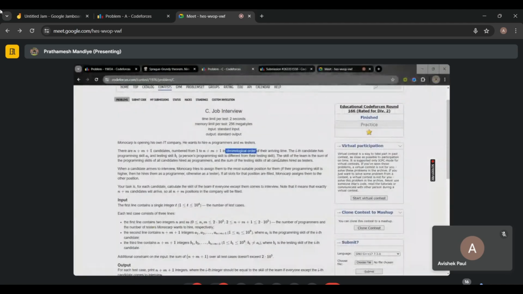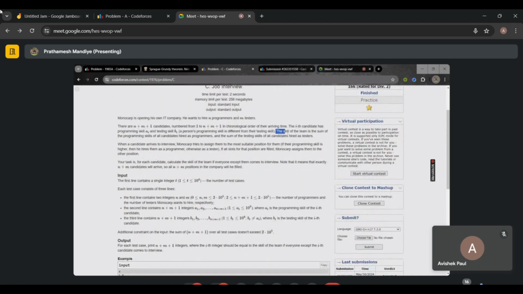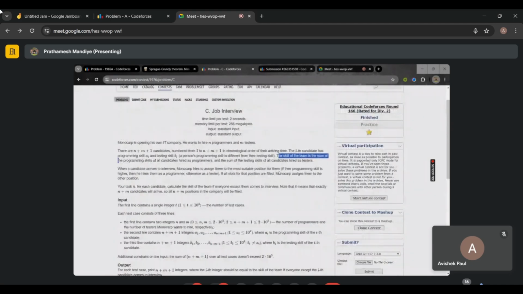So what will happen is he will form a team, okay, and you have to tell me the skill of this team, like what is the strength, these A_i and B_i values, what will be the strength of this team, okay.